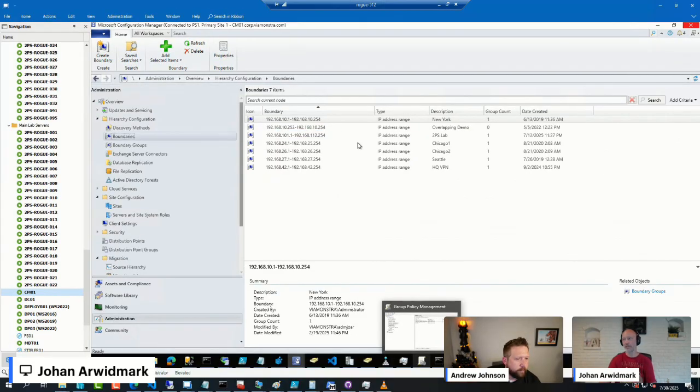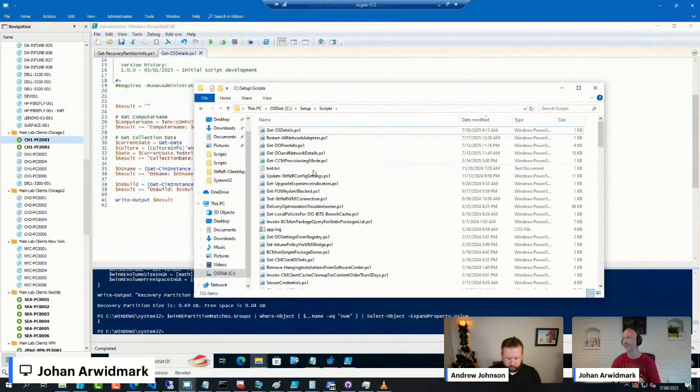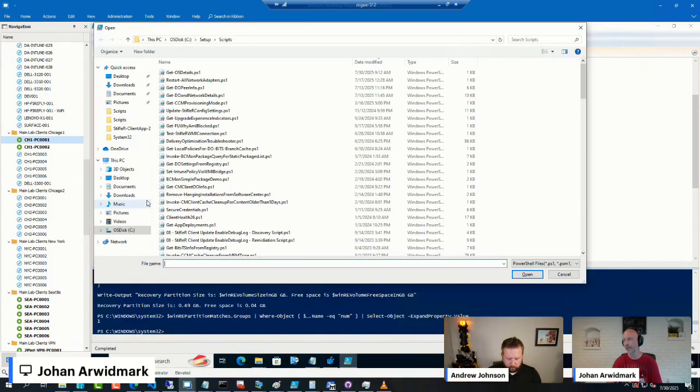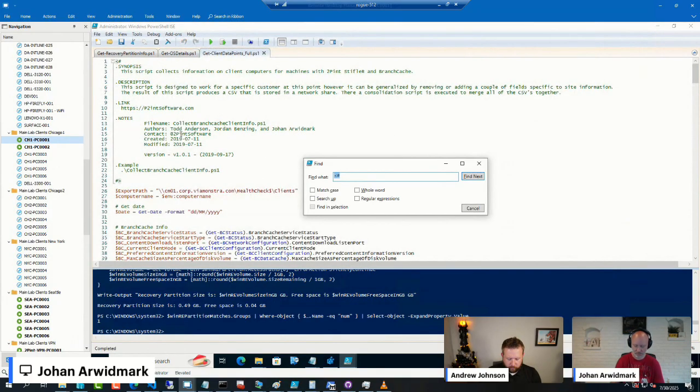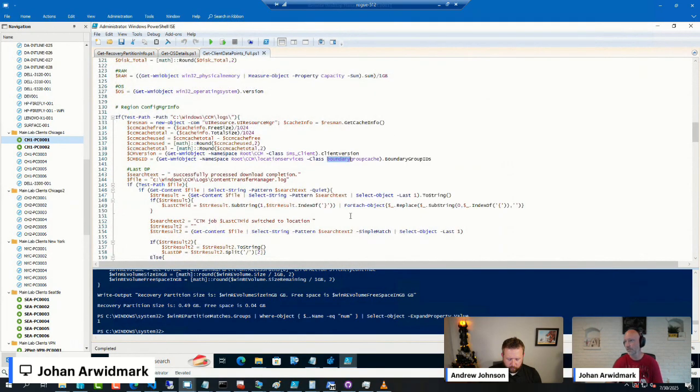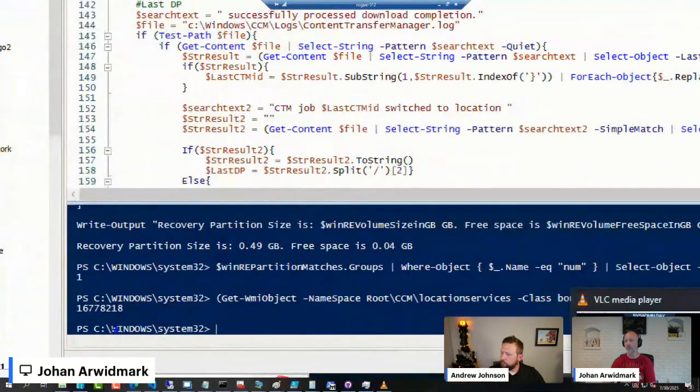Now, you can also ask your client which boundary groups it's part of, and ideally you should only get one answer. So if I go to one of my clients here, like this little friend, and I will ask it, let's see where I have that code, perhaps here. Yeah, this WMI class in the client namespace for config manager will give you the boundary group that this particular machine is a member of.